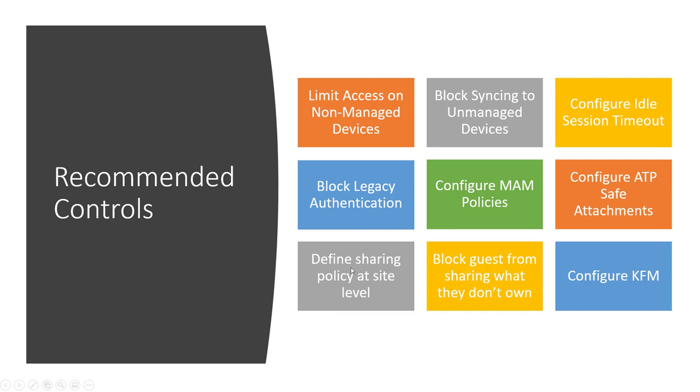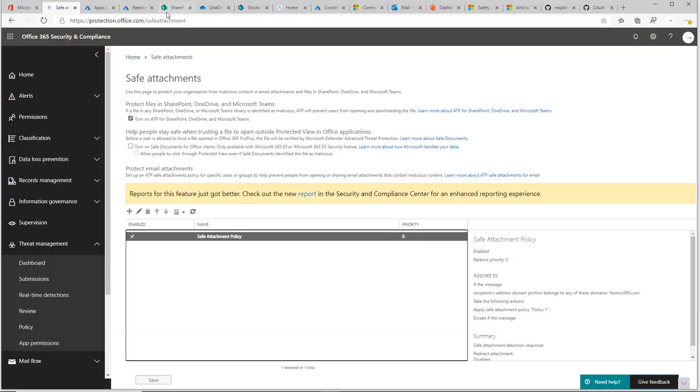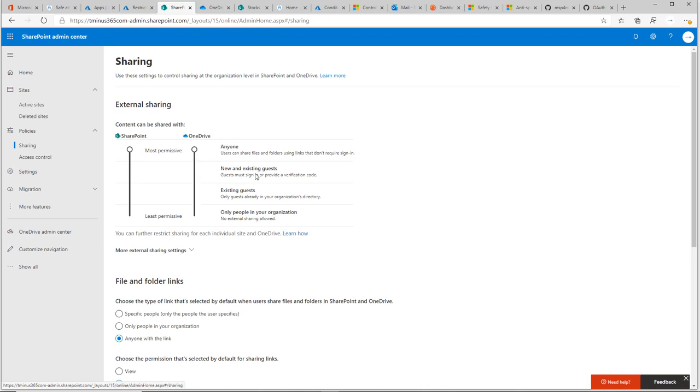So the next one here I have is define sharing policy at the site level. With this one, there's a lot of unique configurations for sharing across the tenant that you can configure for SharePoint and OneDrive. We go back into the SharePoint Admin Center here and go to sharing. I don't really like to touch these defaults too much because they get really granular, in the sense that you're really restricting your users from communicating and sharing documents outside the organization. I recommend applying AIP labels and DLP settings to supplement this a little bit, which I'll get into in another video.